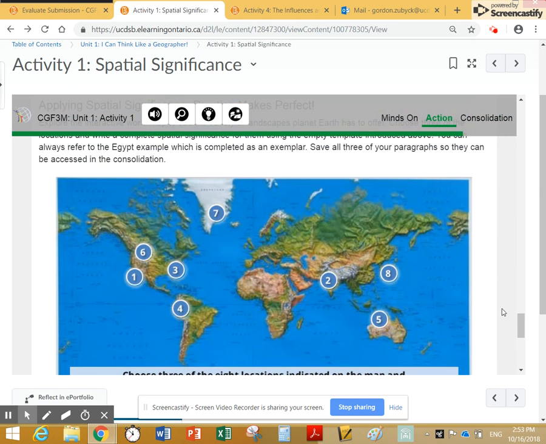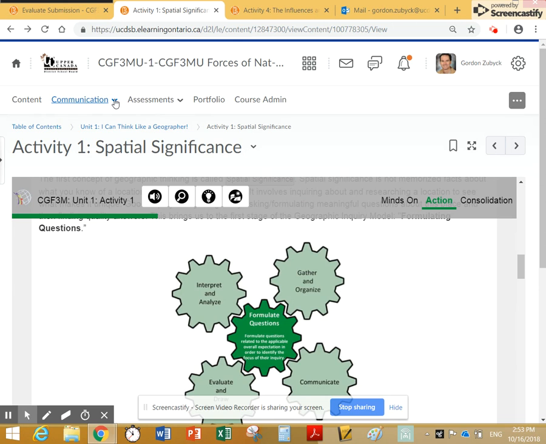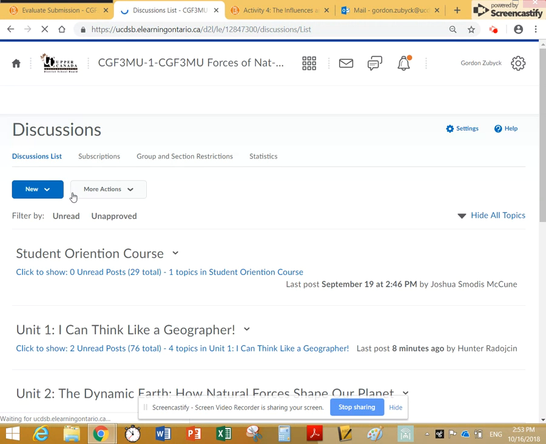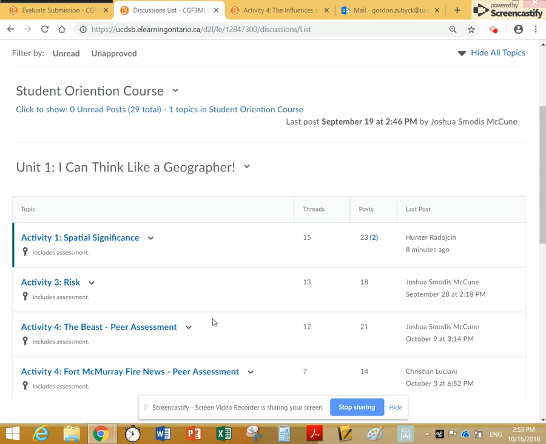And again, each discussion is also named the same as its location. So this would be, again, Unit 1, Activity 1. So if we go under Communication here, Discussions, this is your quick way into seeing a whole list of the discussions in terms of what needs to be done. So we go Unit 1, we would then open it up, and here's Activity 1, Spatial Significance. Actually, it looks like you put that in there as well, which is good.